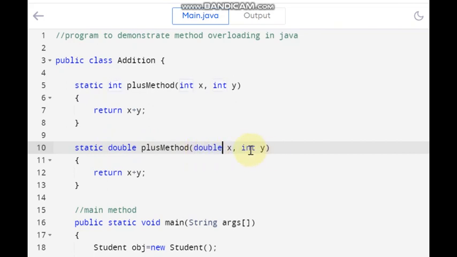Yan lang yung technically pinagkaiba. So, let me finish the program. Double x, double y. Dito, integer x, integer y, and then the plus method. So, they're technically the same. Pero, magkaiba lang ang data type. Now, punta na tayo sa ating main method here.